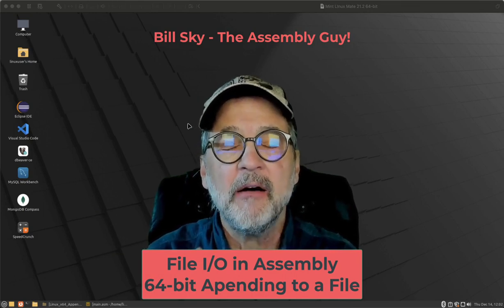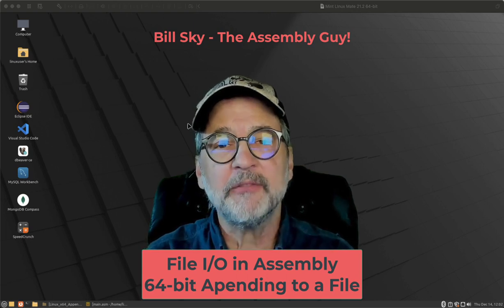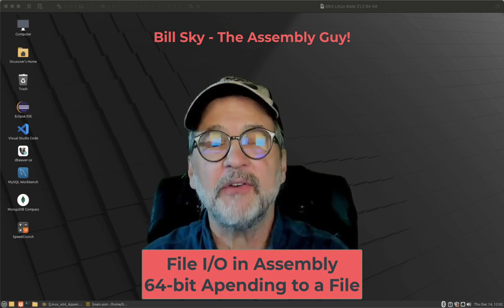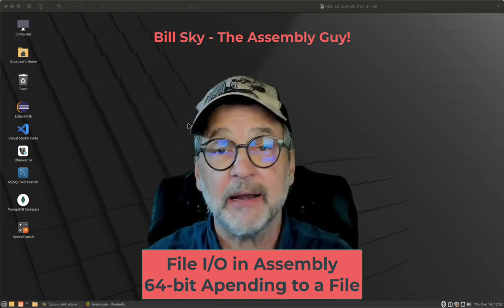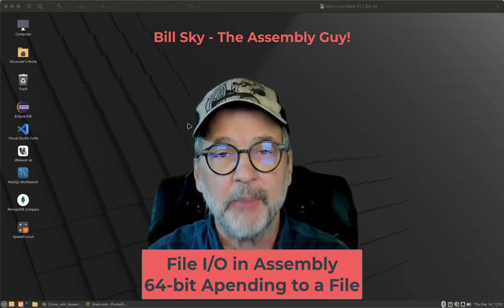This is another video on file input and output, and today we're going to talk about appending to a file. What does that mean? That means opening the file, moving to the end of the file, and starting to write data to the end. Many times you just need to add data to a file, and that's called appending a file.